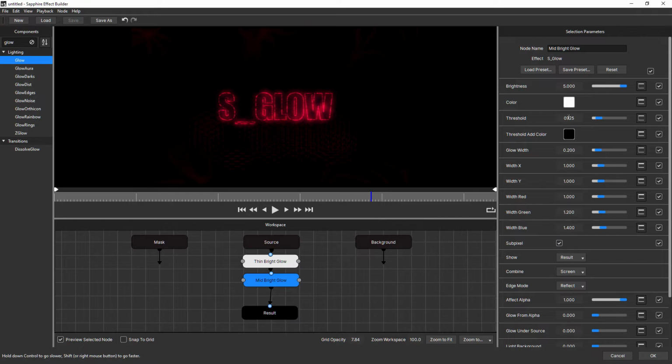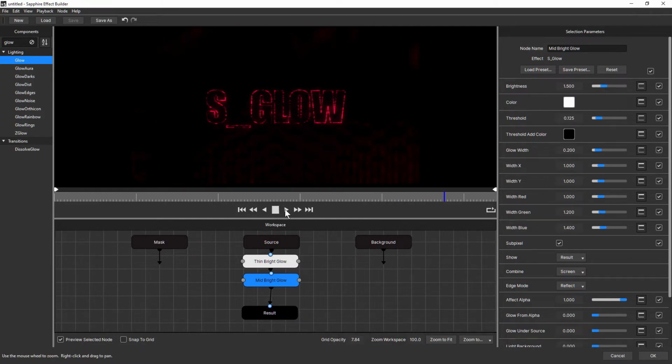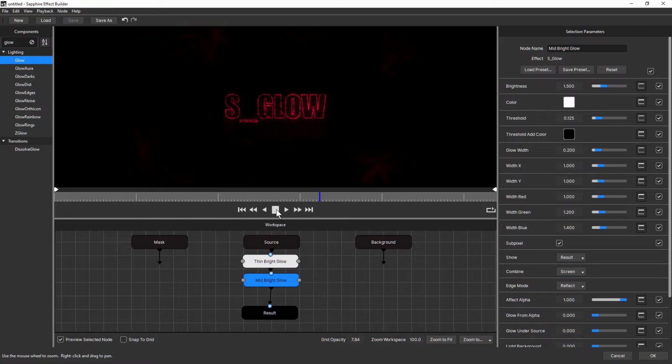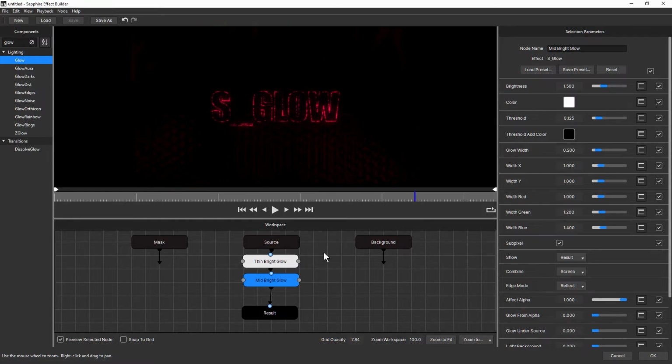This is what I like to do when I'm figuring out what the glow is doing: take the brightness all the way up so we see it quite heavy, and then it breaks down. There we go. So we've got a slightly more fun glow there.